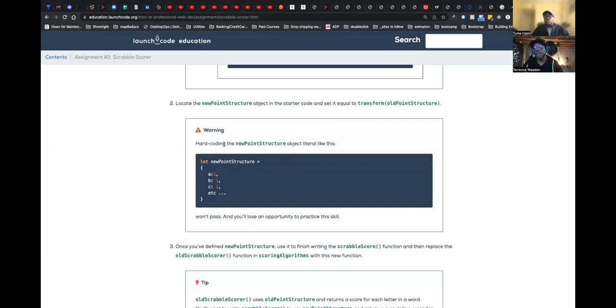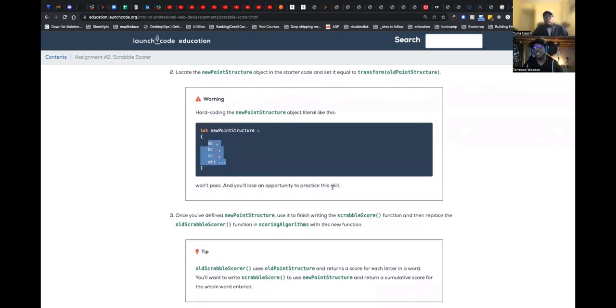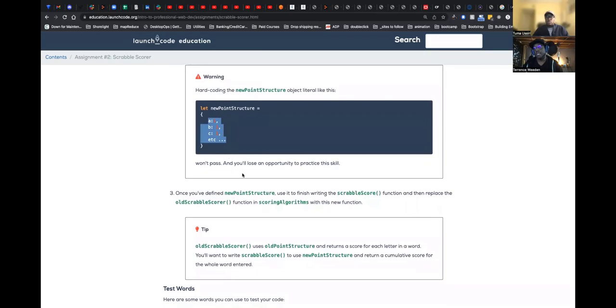So here, hard coding the new structure object literal like this. So this is an object literal, this is the hard code of it. But it says it won't pass and you'll lose an opportunity to practice this skill. So hard code the new point structure object like this won't pass and you'll lose an opportunity to practice the skill. So it wants you to get in the habit of practicing it.